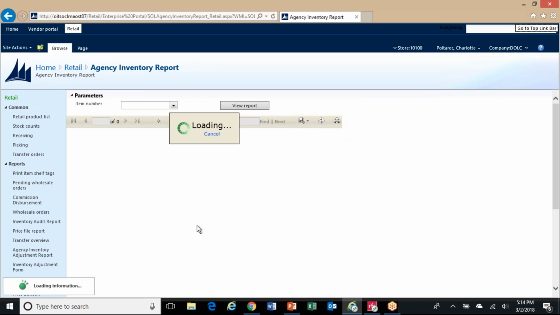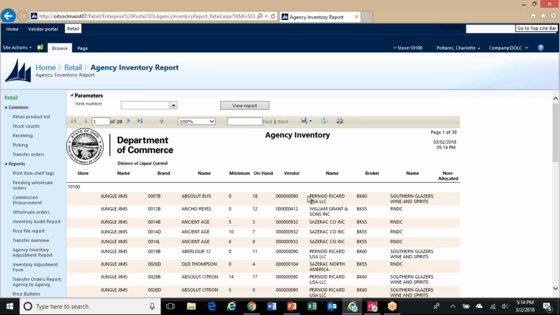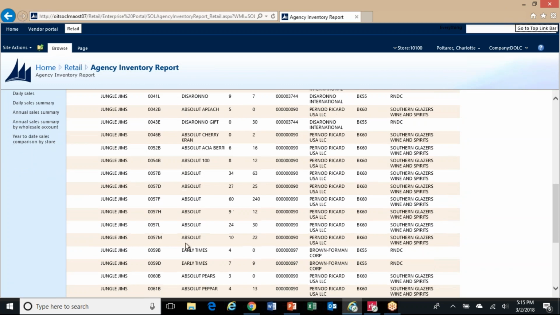This report auto runs for you. So you click on the report and it's going to run and it's going to show me everything at my agency. Now, a couple things to note with this report. First of all, let's look at the items we changed. So item 7B, when we started, we had 19 on hand, but we only counted 18. When we posted the count journal, that 18 now shows up on my agency inventory report. Item 12B, we counted 12, and that now shows. And item 59B shows here with the zero count.